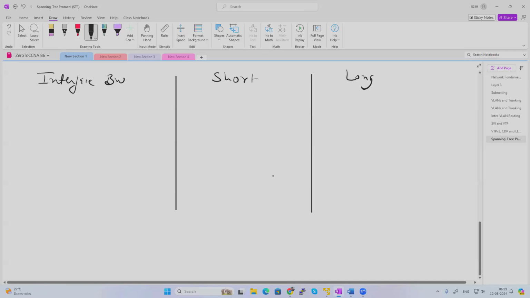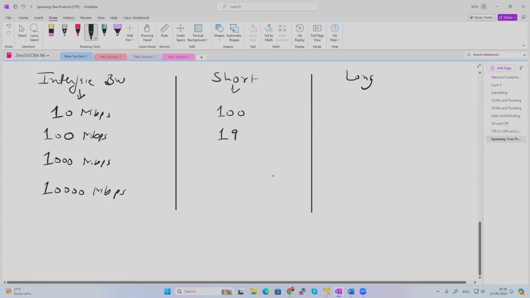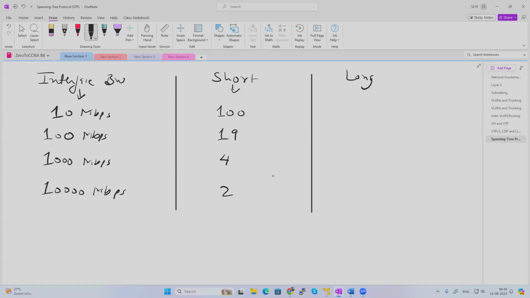For example, if your interface bandwidth is 10 Mbps or 100 Mbps or 1000 Mbps, or let's say even 10,000 Mbps, or 10 gig per second interfaces, you will see that in the short method, you have the cost 100, 19, 4, and 2. So as soon as you go to the very high speed interfaces, you don't have much space now because you have to go lower and lower.